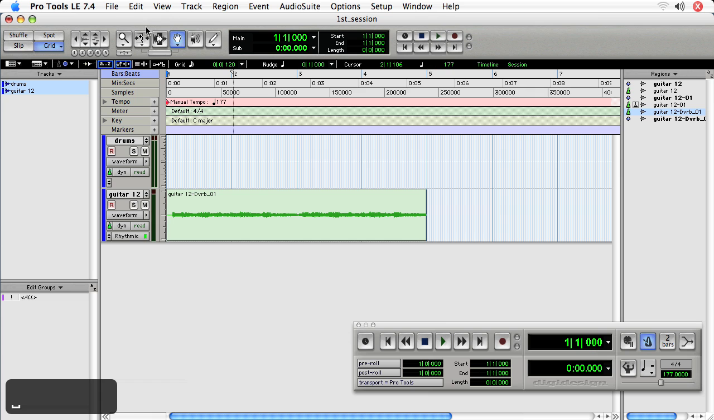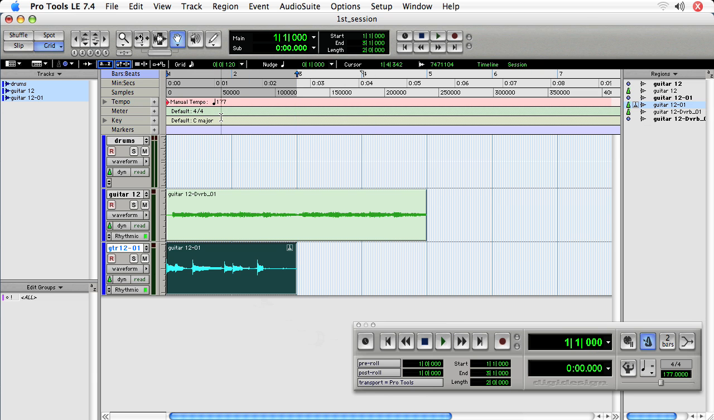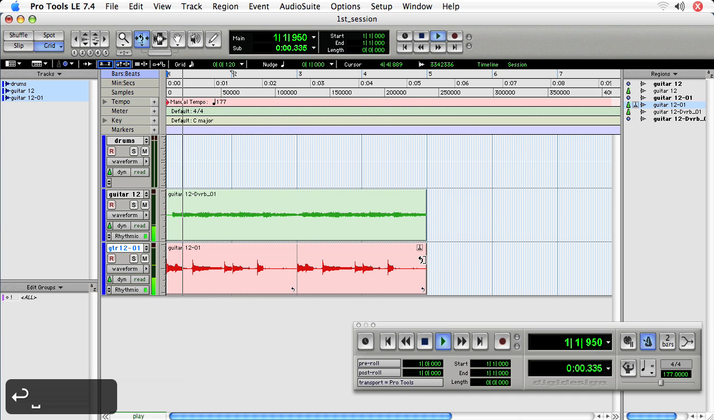And if I want to get back to the original, I would just go back to guitar 12 and drag that out. Oh, let's try that again. And I could loop it using the loop tool. So that allows me to mix between them if I want. Maybe not the best method in this case, but we're going more for the functionality of the AudioSuite plugins.